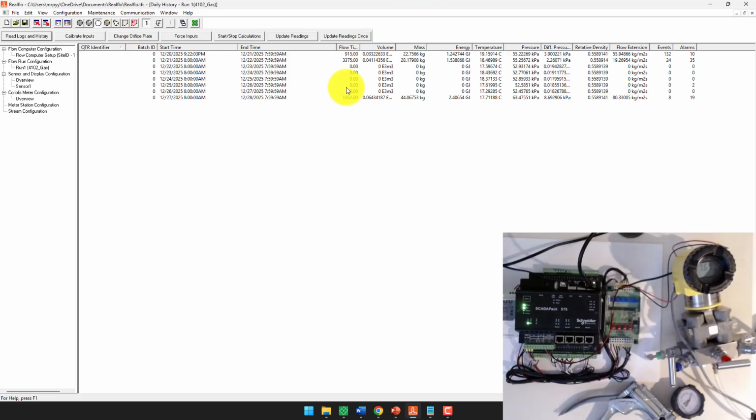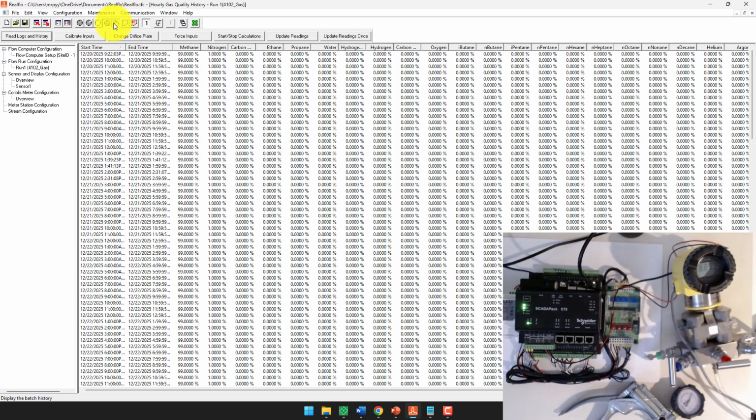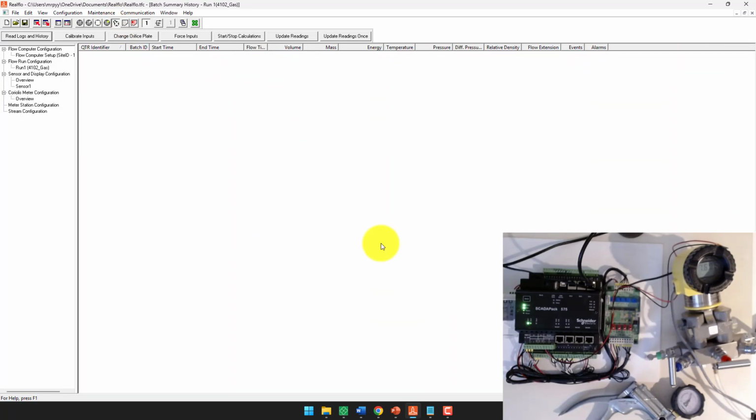In a normal site that's flowing all the time, these would be a bit more constant, and you'd probably have a lot more history. We don't have any gas quality set up, or at least it's stayed the same the entire time, so this won't have much. We didn't set up the batch history. We'll do that in a later video, but this is where the batch history would be.